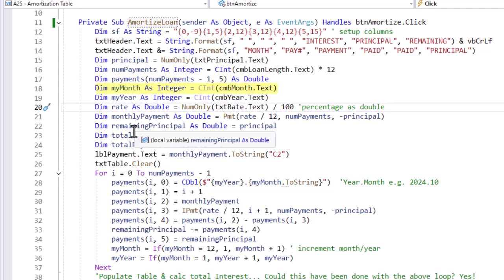My month is an integer variable. It's going to equal the text value of my combo box CMB month converted to an integer. Do the same thing for my year. Rate as double is going to, again, I'm going to take num only and take the txt rate.text. I'm stripping out a percentage sign if there's one there. I'm going to divide that by 100. So I get a double value starting with 0 point something.